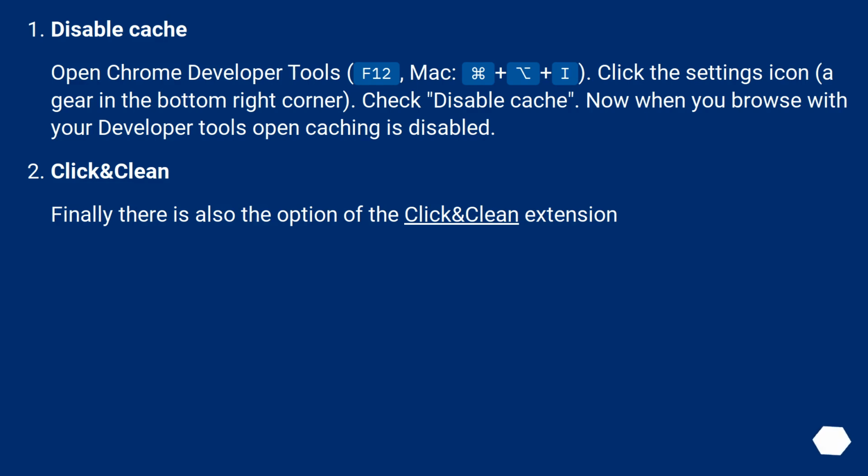Disable cache. Open Chrome Developer Tools, F12, or on Mac Command plus Option plus I. Click the Settings icon, a gear in the bottom right corner. Check Disable Cache. Now when you browse with your Developer Tools open, caching is disabled. Click and Clean. Finally, there is also the option of the Click and Clean extension.